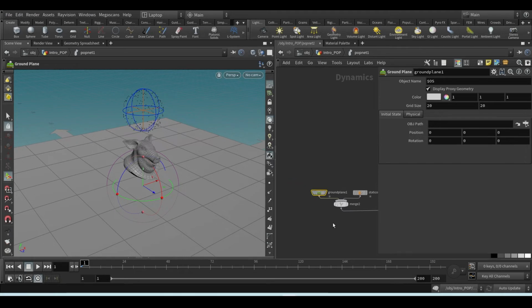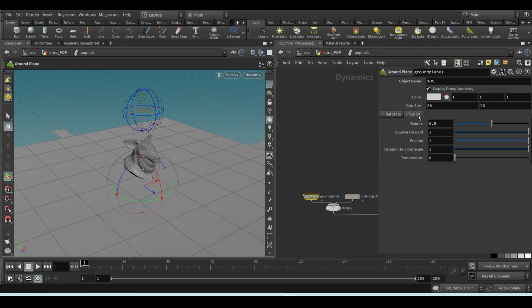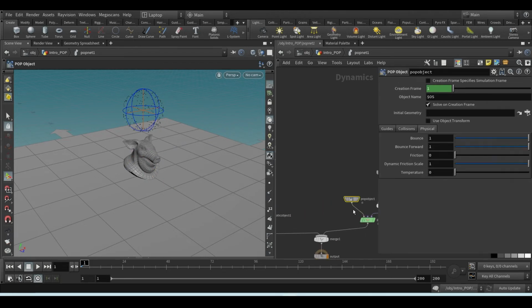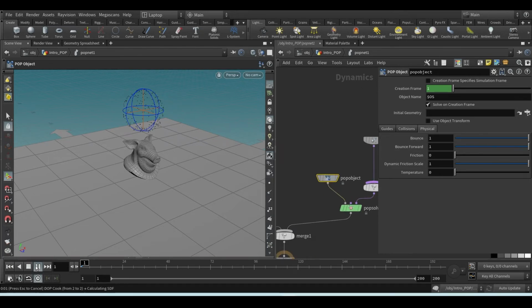So likewise, you can control ground plane physics and static physics. I'll make it back. Everything I'm keeping default. And this also you can make it. You can control the points behavior, physics behavior. All right, so this is what you get as a default setup.